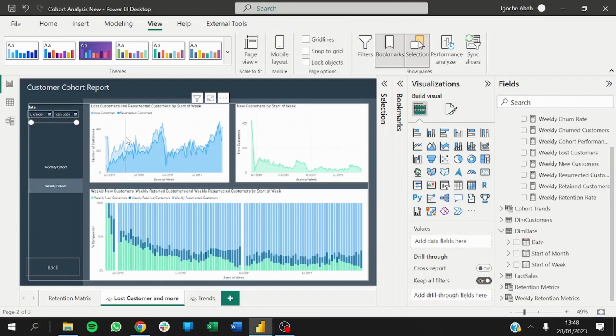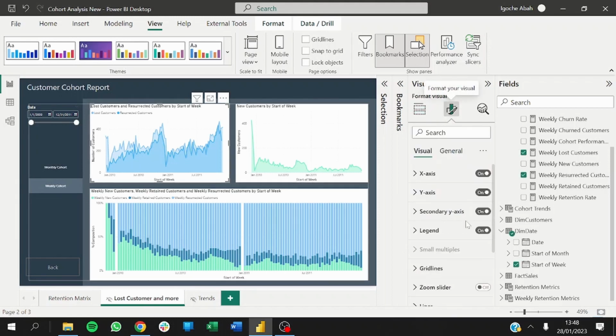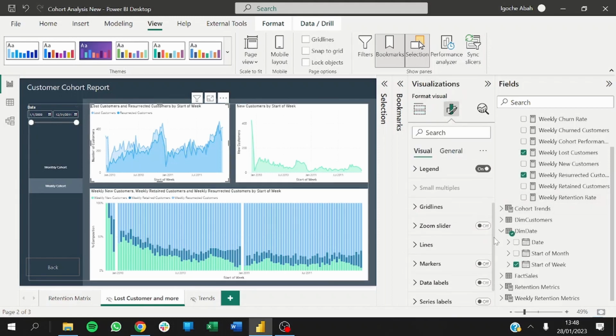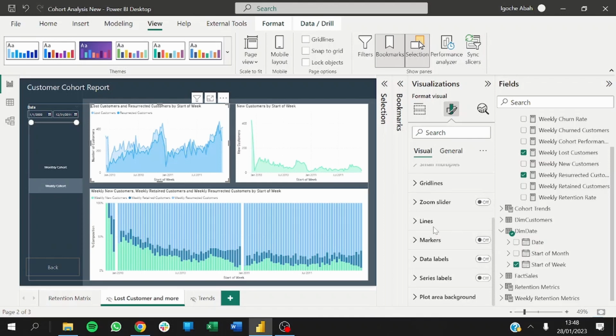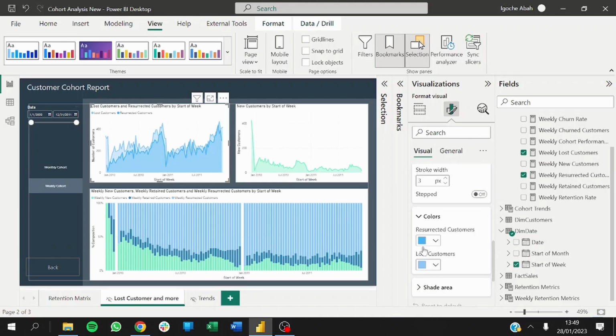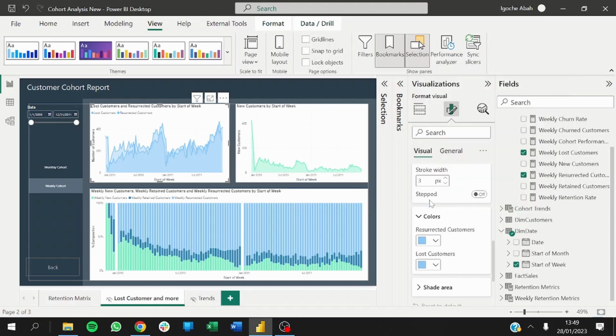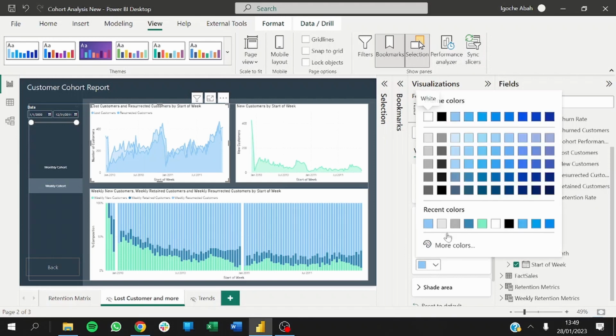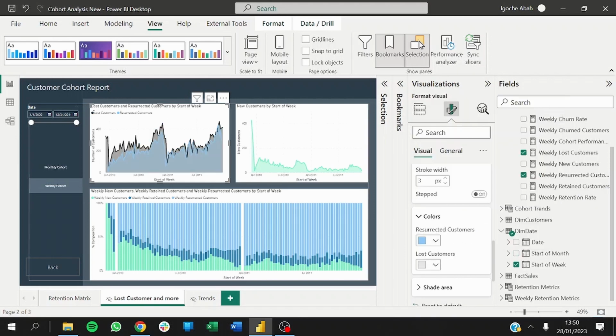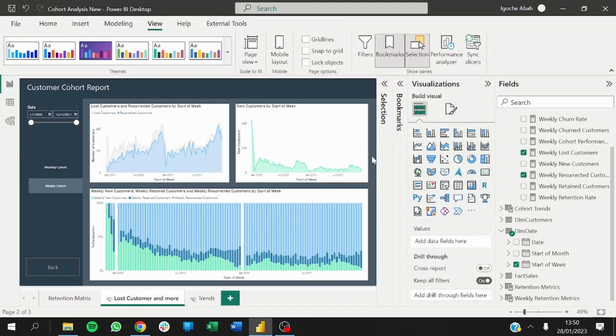Then let's see, lost customers. So we have lost customers and resurrected customers here. I'm just formatting the visuals to make it look good. Let's see, resurrected customers. I think that was the last color I used here. Then lost customers. Yeah, lost customers. This is fine. Make sure you save your work.